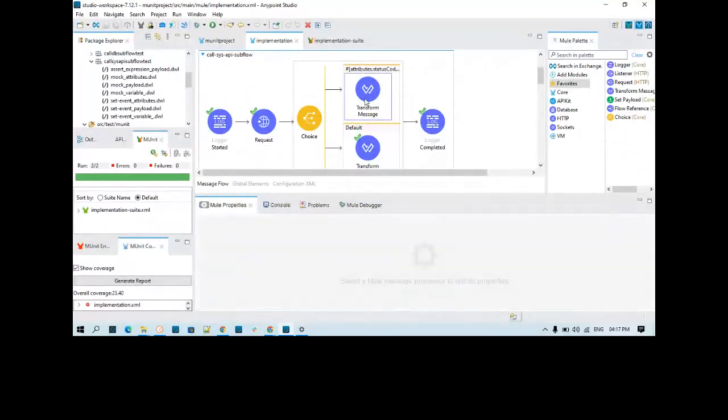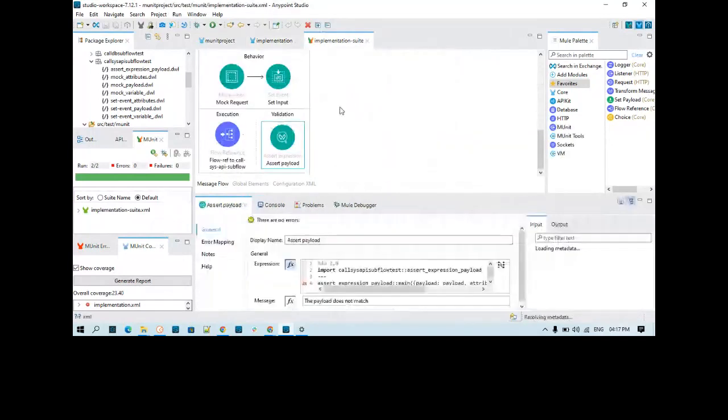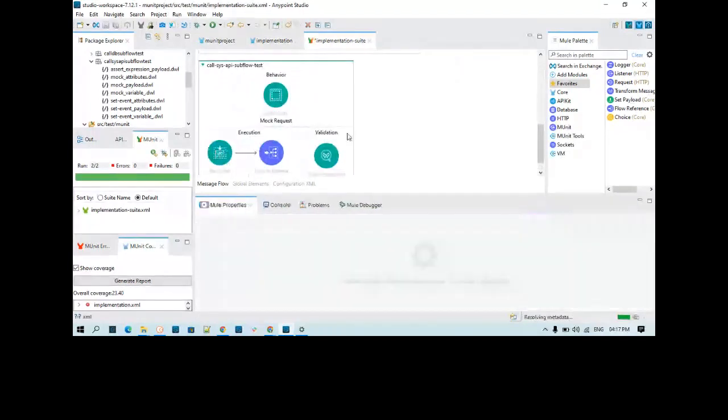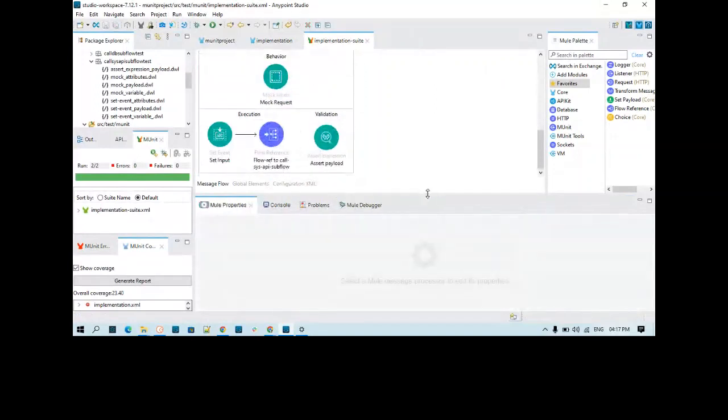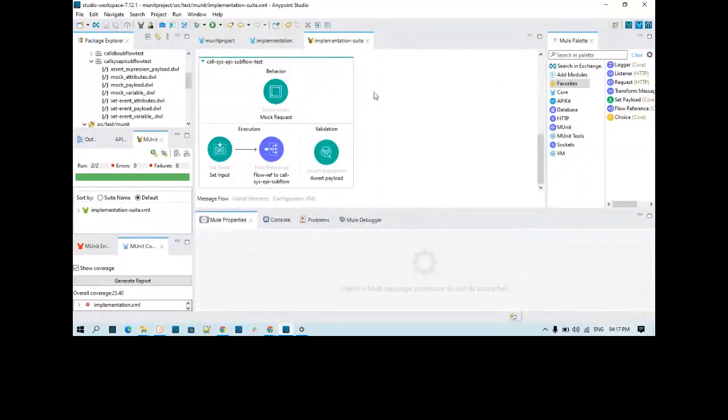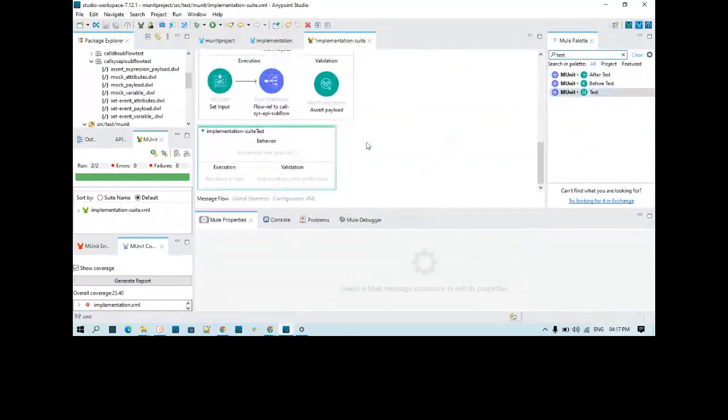So now what I will do is I'll bring it down. Although this is for my same flow, I can either copy it or I can create a new one. So what I need to do is test. I'll bring it down.